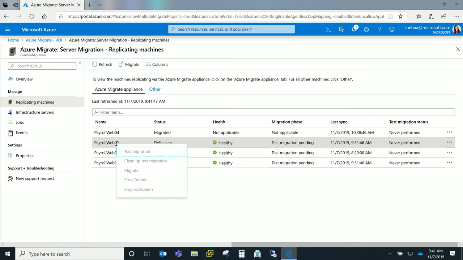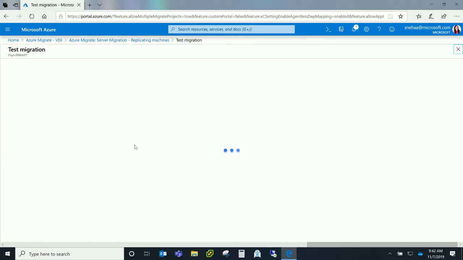And once the VMs have started replication, you can then do a test migration for Azure. And we strongly recommend you to do that, because test migration allows you to validate the performance of your desktops on cloud without any production impact. So to be able to do that, you click on test migration here.